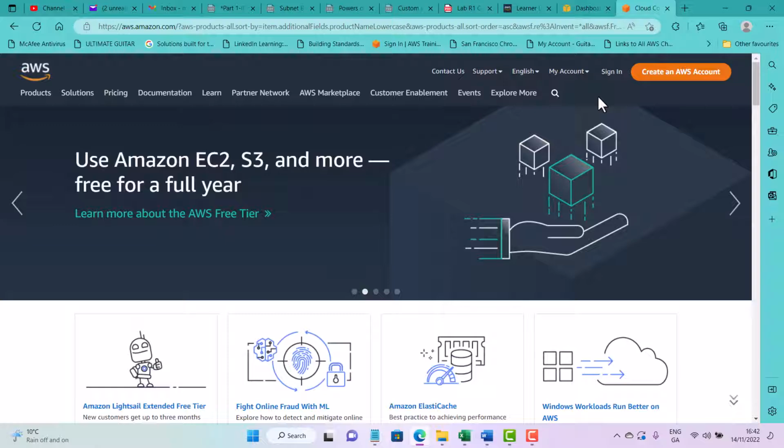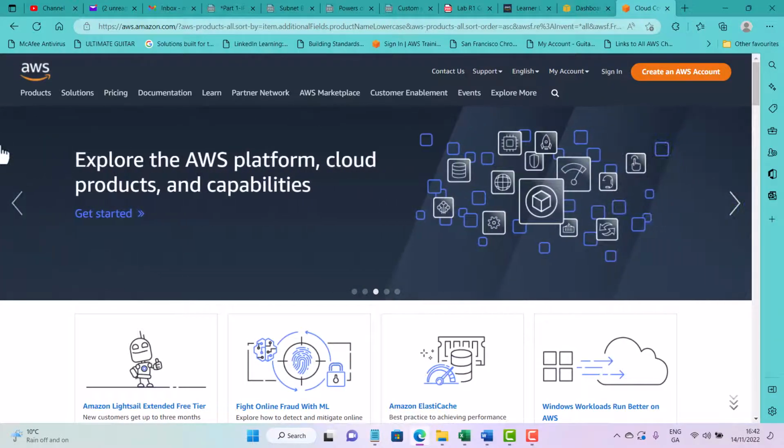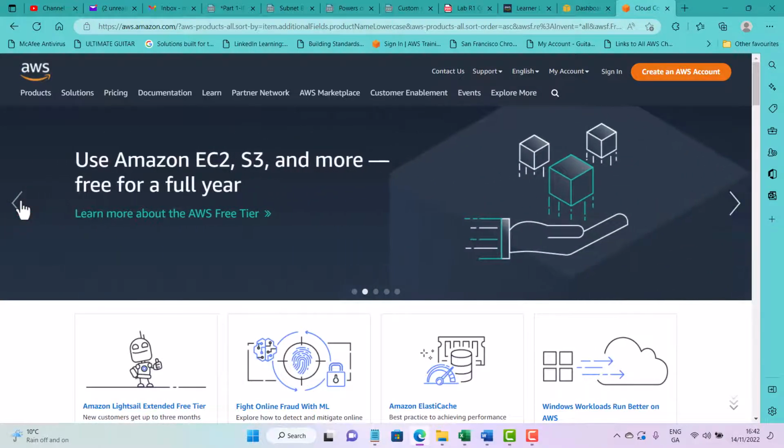And with their 90-day free trial, what you can do, oh yeah, we just saw it there. It said use Amazon EC2, which is Elastic Compute Cloud. That's the one we're going to use. S3 is Simple Storage Solution, and more, free for a year. So I'm on the free tier.